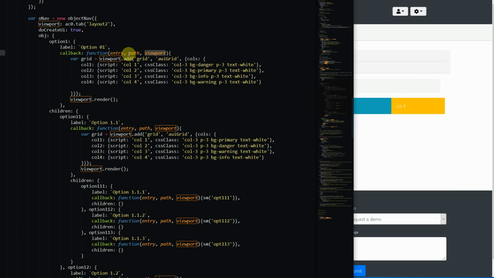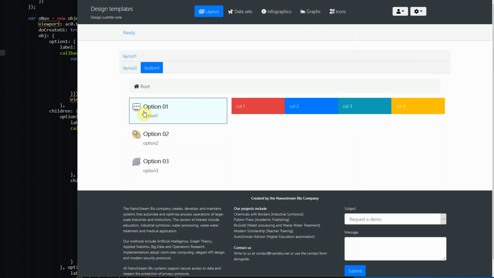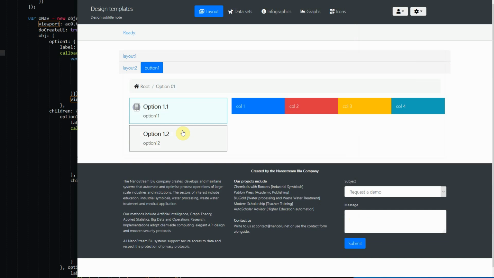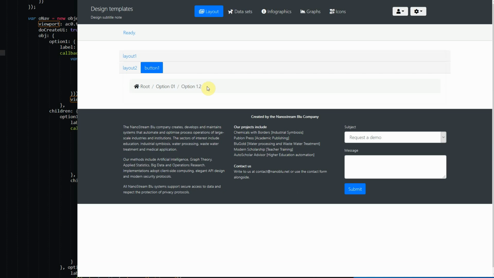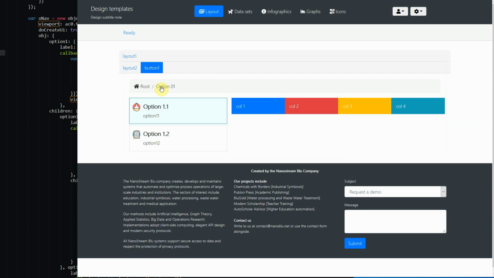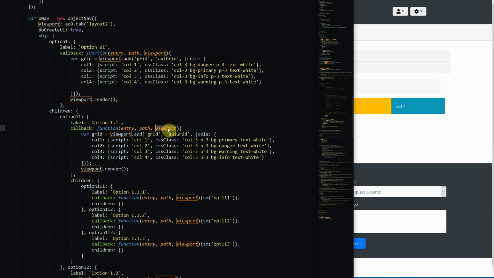So you specify a callback function, and the first positional argument is the entry. That's going to be option 01. And then the second argument is going to be the path. So for example, if we select like so, then all of this is the path. That's going to be the second one. And then the third one is going to be the space to the right of the selector. Obviously we want to have that reference handy because we want to draw things in here. So when the user clicks over here, we want something to happen over here. That's why we make this viewport available.